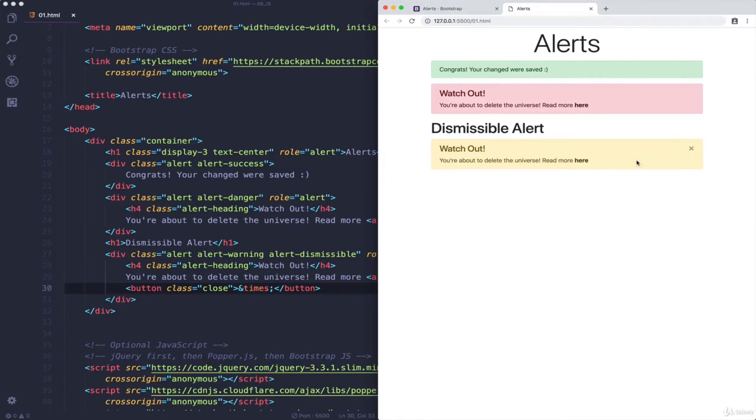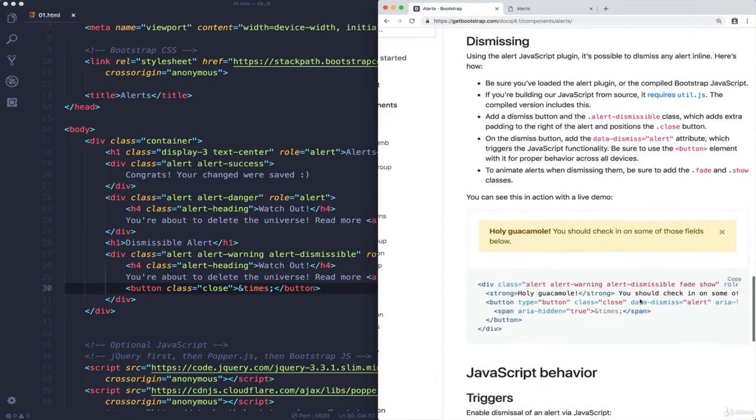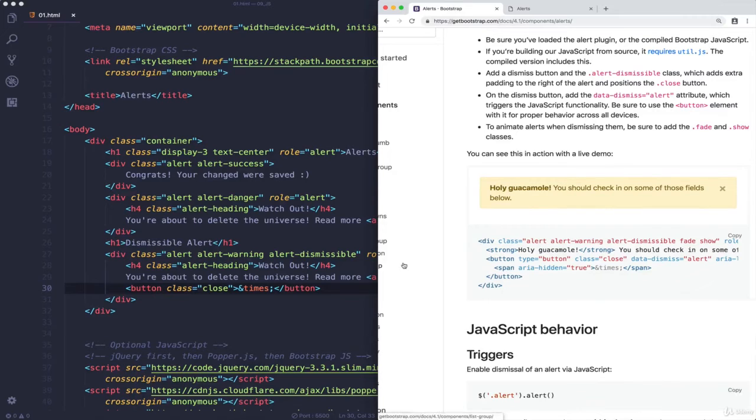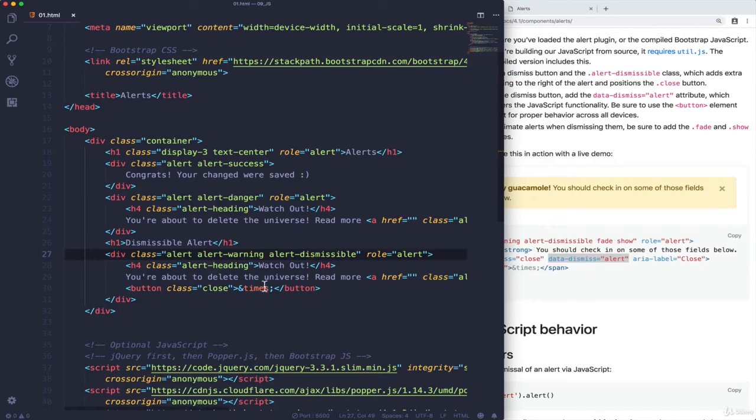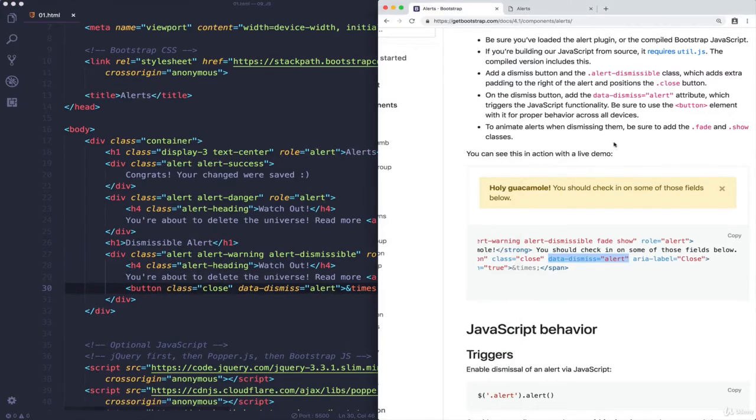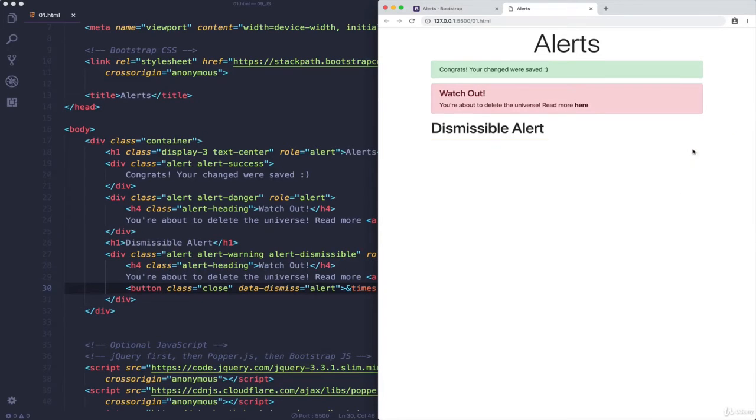So the next thing that we need to do is hook it up, connect it to our alert and make it actually dismiss. And that's what this right here does. Data-dismiss equals alert. So on the button, we say data-dismiss equals alert. And this is a little hook for Bootstrap's JavaScript that automatically makes it so that when you click this, it will dismiss the parent alert. And on its own, that should be enough. And there it goes. We're now getting rid of it.